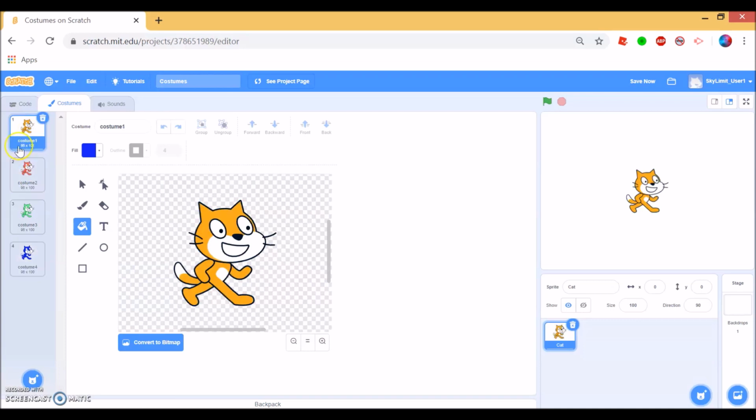As you can see, when I click on one costume, the cat changes to that color. If I click to this one, it changes to this color, because the costume's color is red. Click here, changes to green. We click here, it changes to blue. Let's name each of these costumes to its color. Name this orange. Name this one red. Name this one green, and name this one blue.